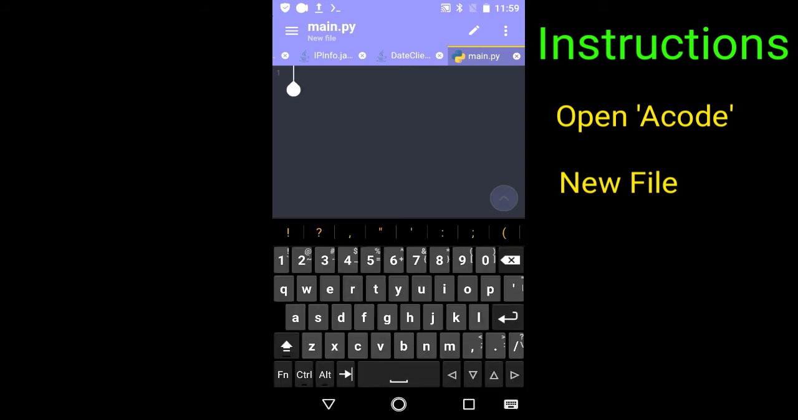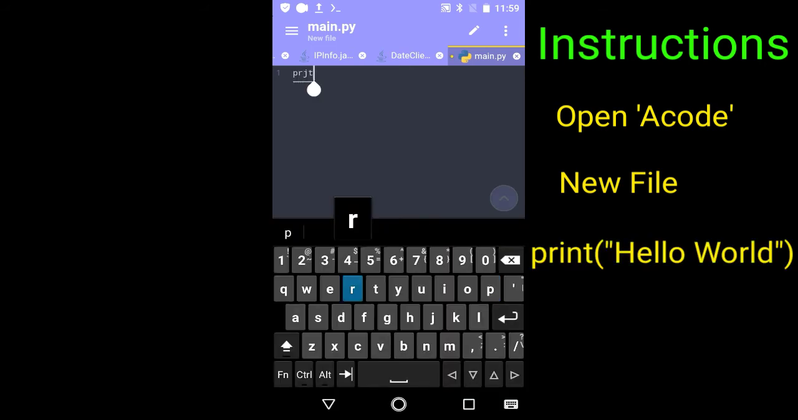So let's fill it with a few Python commands. Print. Okay, so let's just leave this simple command, print hello world.